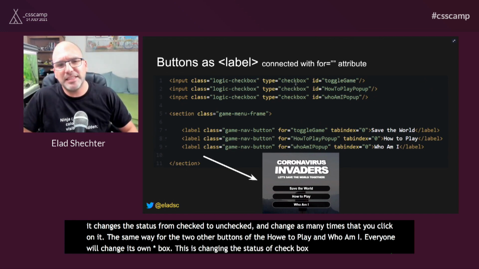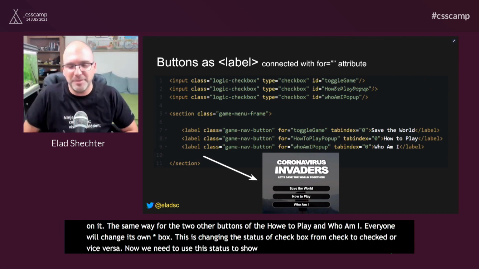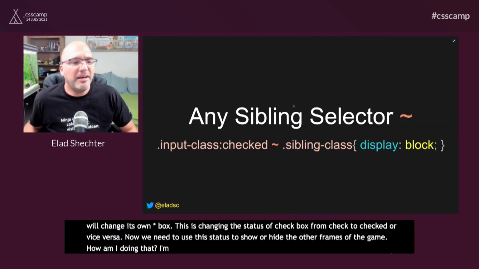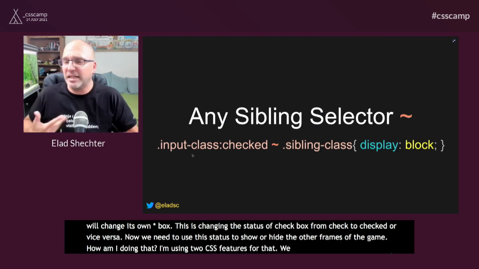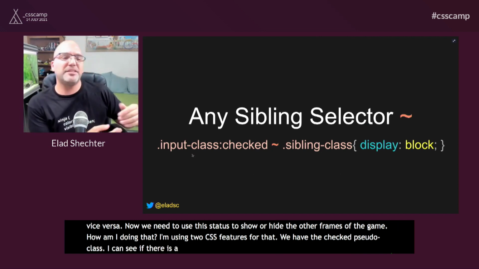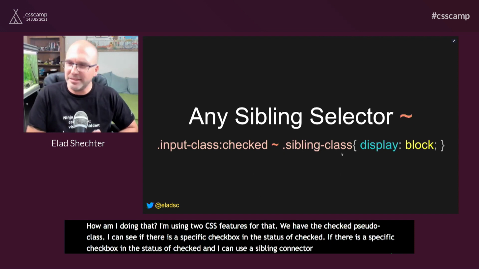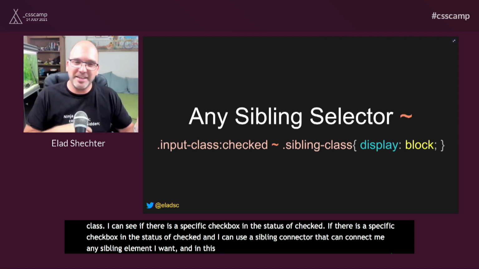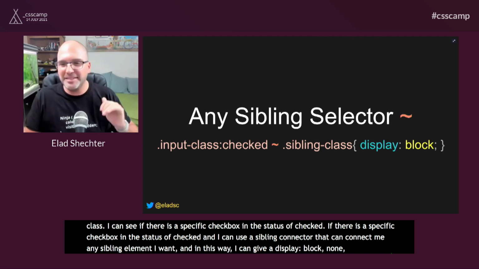Now we need to use this status to show or hide other frames of the game. How am I doing that? I'm using 2 CSS features for that. We have the checked pseudo class, and in this way I can see if a specific checkbox is in the status of checked. And if there is, I can use the sibling selector that can select any sibling element that I want. In this way, I can give it display block or display none, and so hide or show any frames that I want in this game.